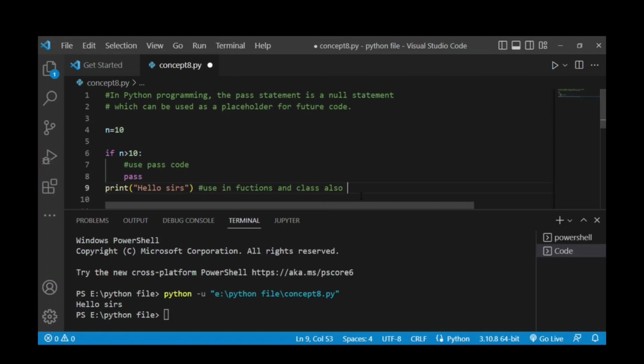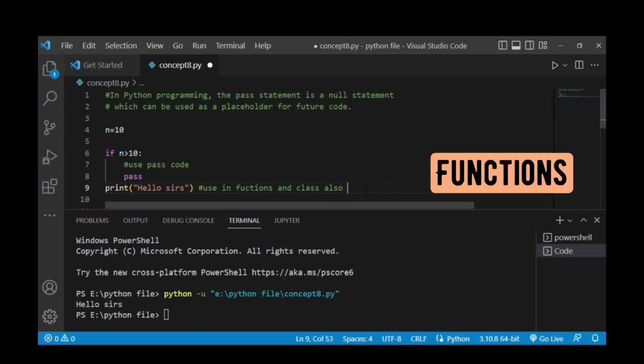Okay, where else do we use pass? We can use it in functions and classes. Upcoming classes are really interesting. So we will talk about functions, what classes are, and how arguments are passed through functions. Okay, so the next class will be about what a function is and all those things.